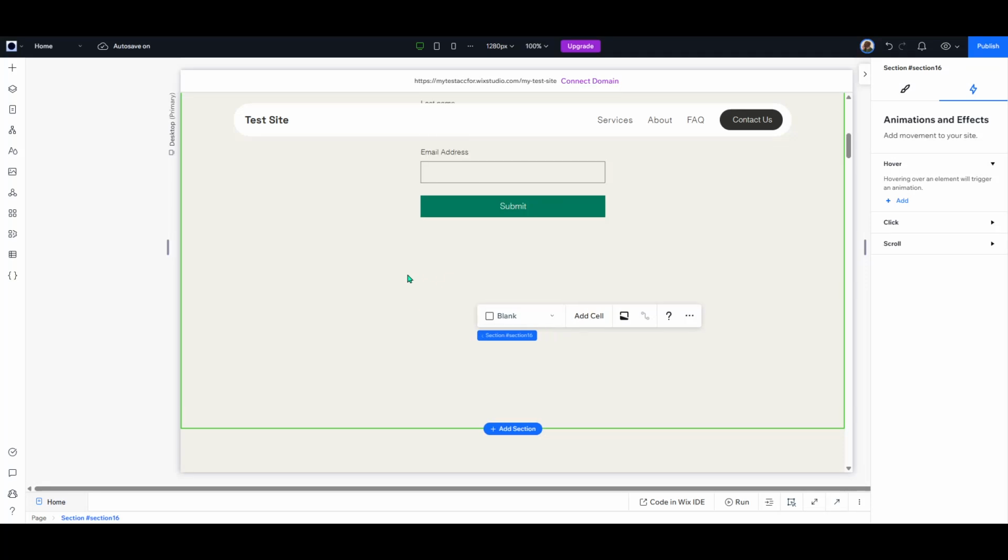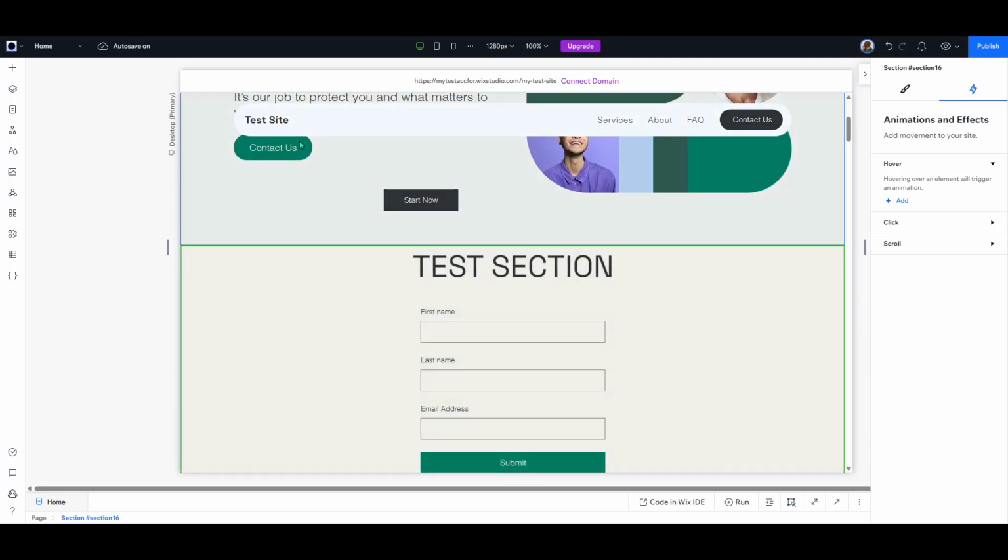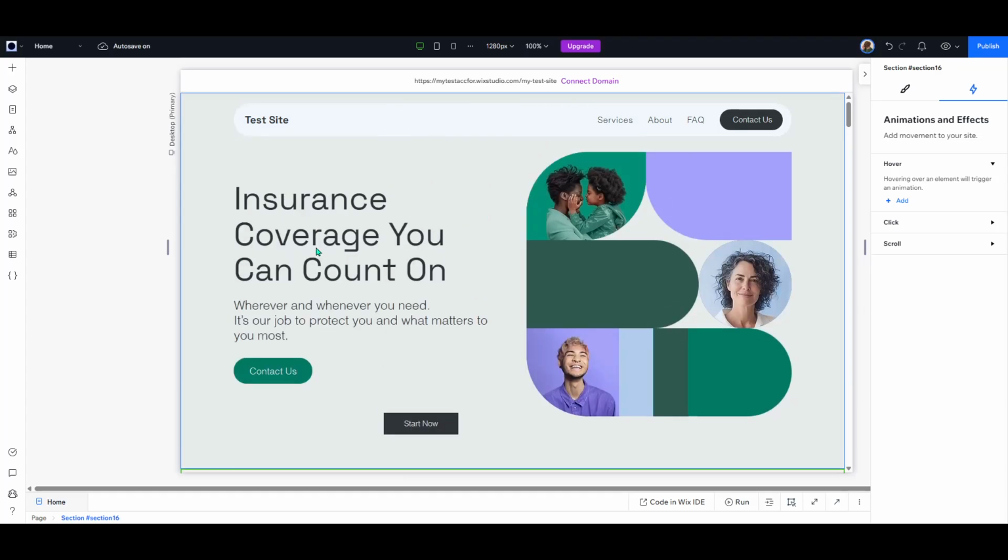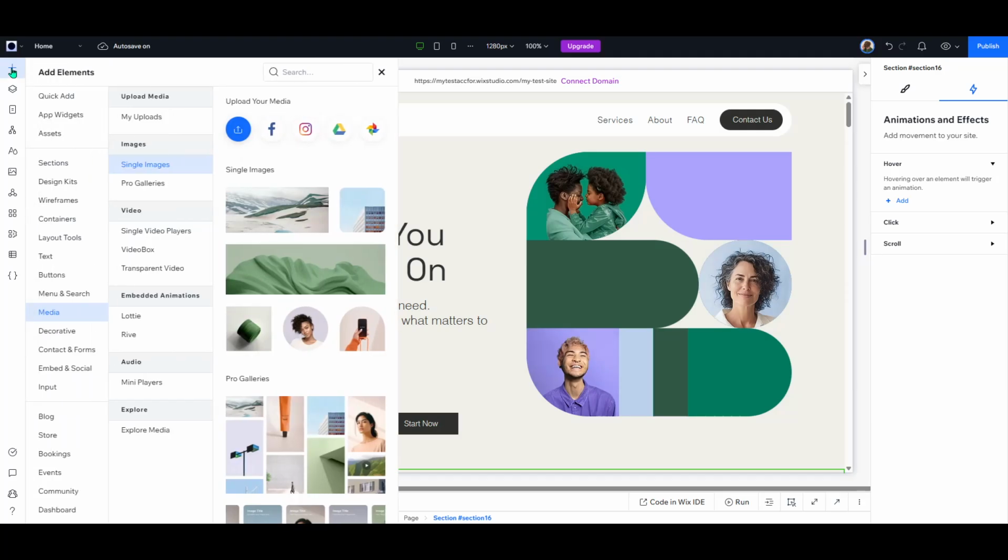In today's video, I'm going to teach you how to add a logo to the header on Wix. By the end, you'll have your brand front and center, sitting neatly in the header where visitors expect to see it. Start inside the Wix editor, look to the top left and click the plus icon.